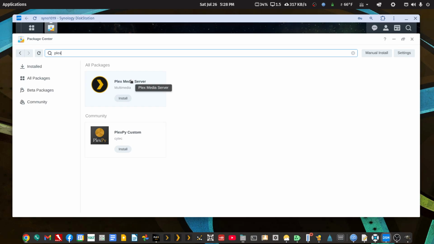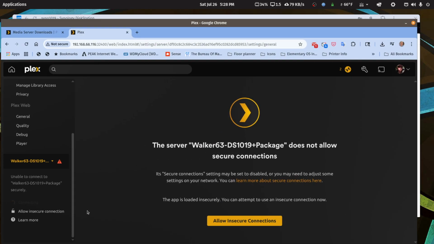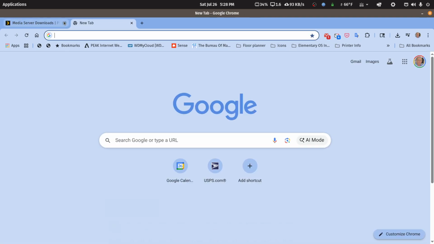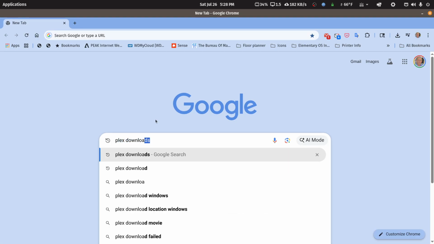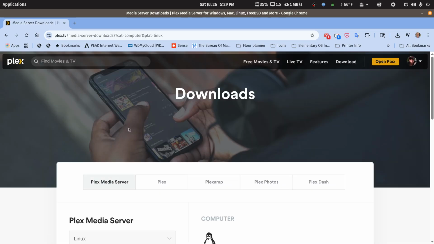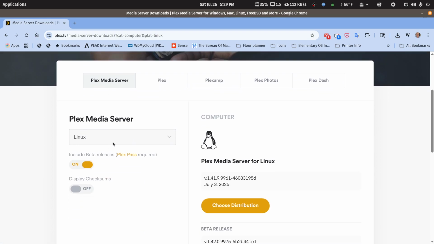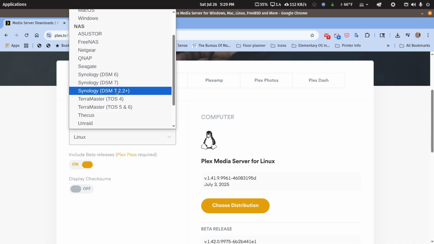It's a version or two behind. You can also install the current version right from Plex's downloads. Let's start fresh here. Just search Plex downloads. Most likely this URL will be on top. It will auto-detect under the server tab the operating system of the PC or portable you're running this browser on. So change that to Synology DSM 7.2.2 Plus.